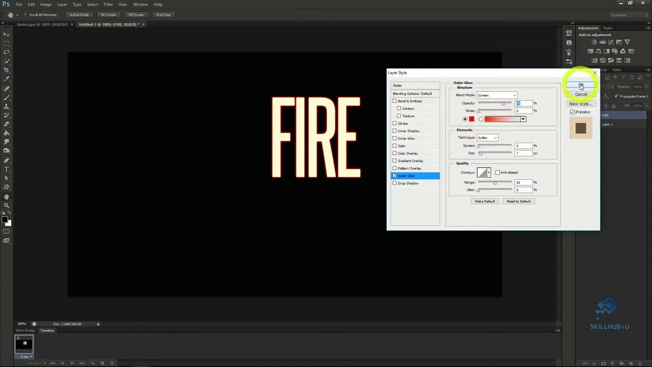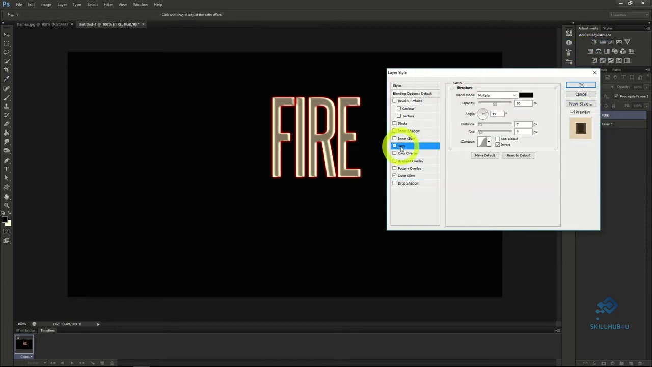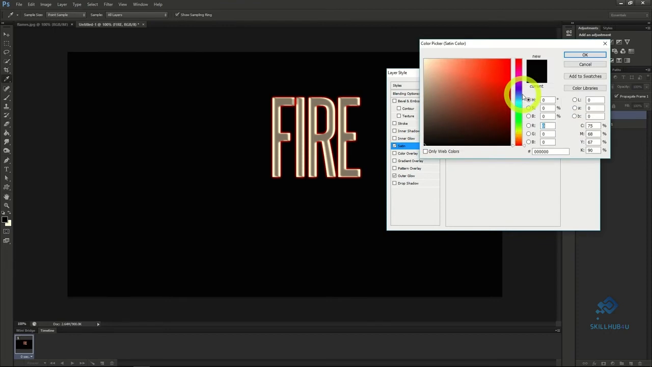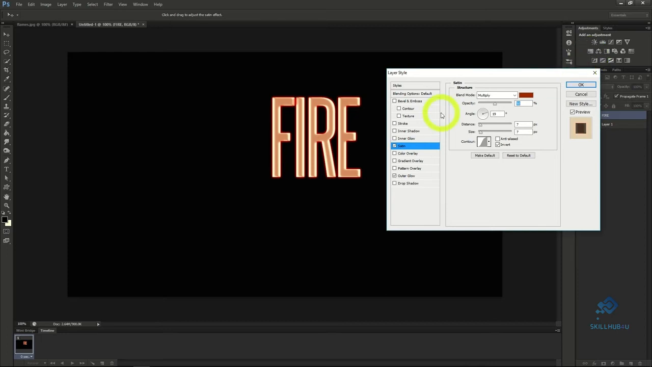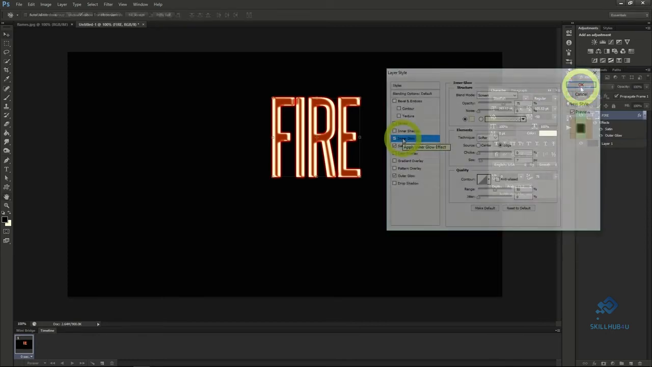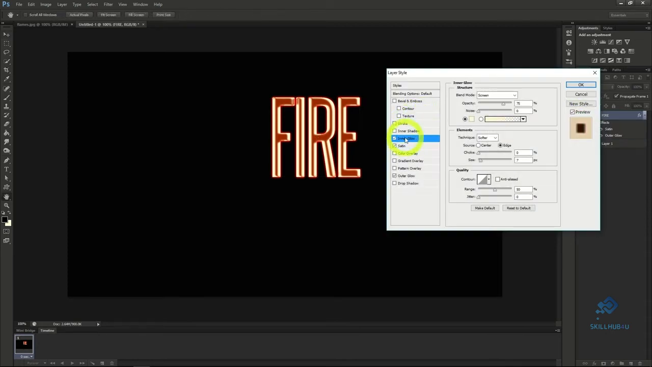then hit OK. Select the satin blending next and change that color to 872D0F, and hit OK as well. Change the opacity on the satin effect to 100%. Change the distance to 10 pixels and hit OK. Now select Inner Glow.